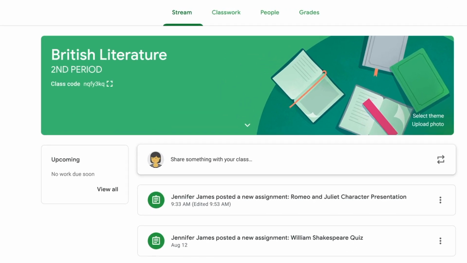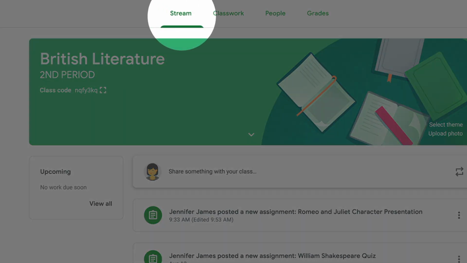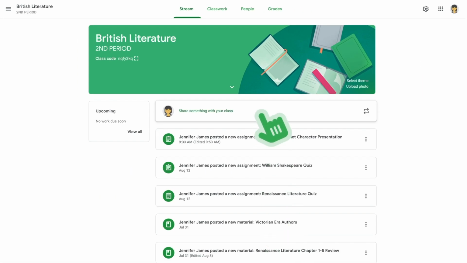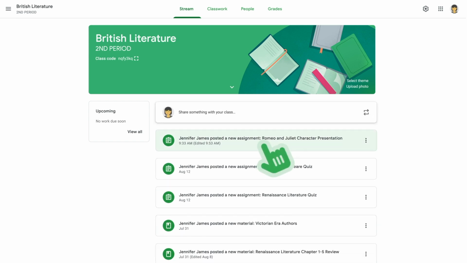The different classroom pages make it easy to navigate to different sections of your class. The Stream page allows you to post updates about assignments and materials, post and respond to class comments, and see a running update of items posted in the course.